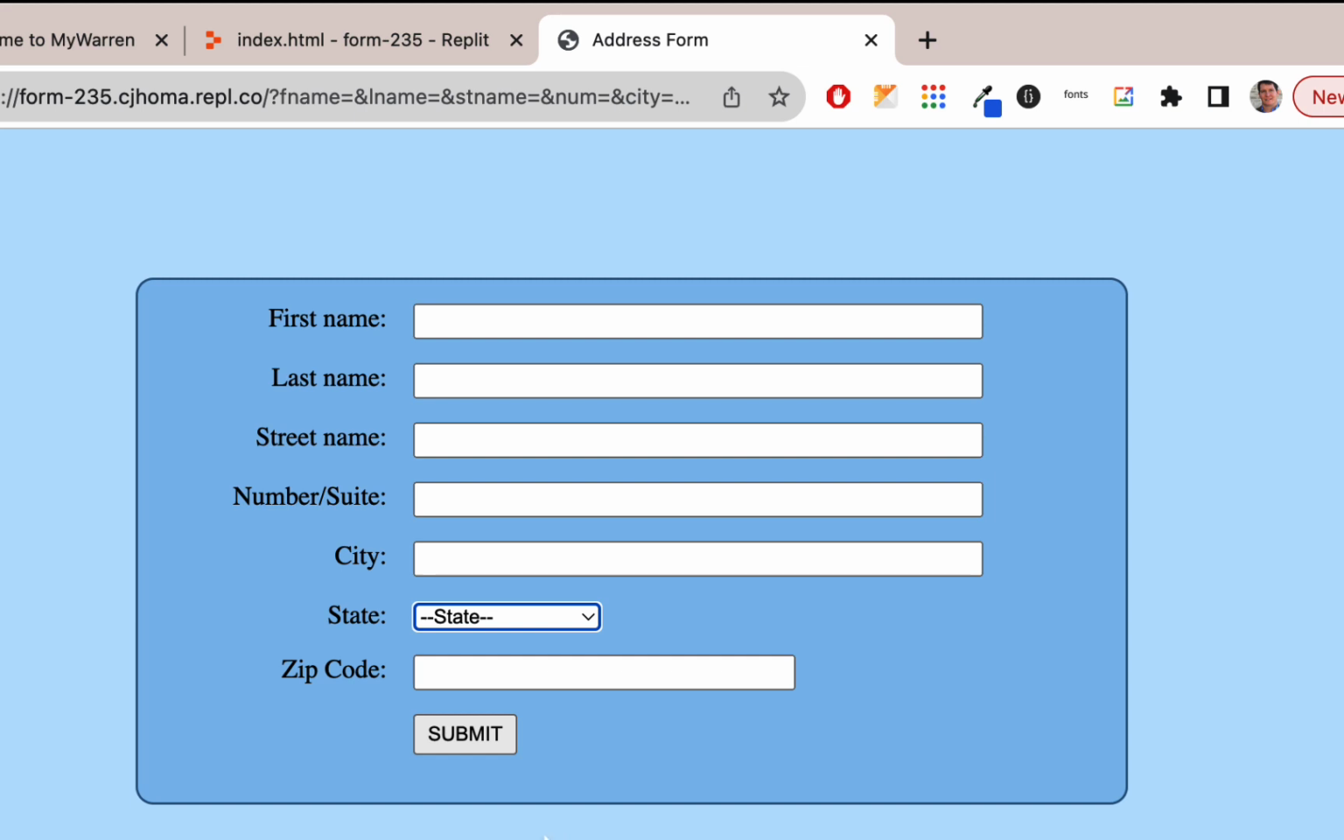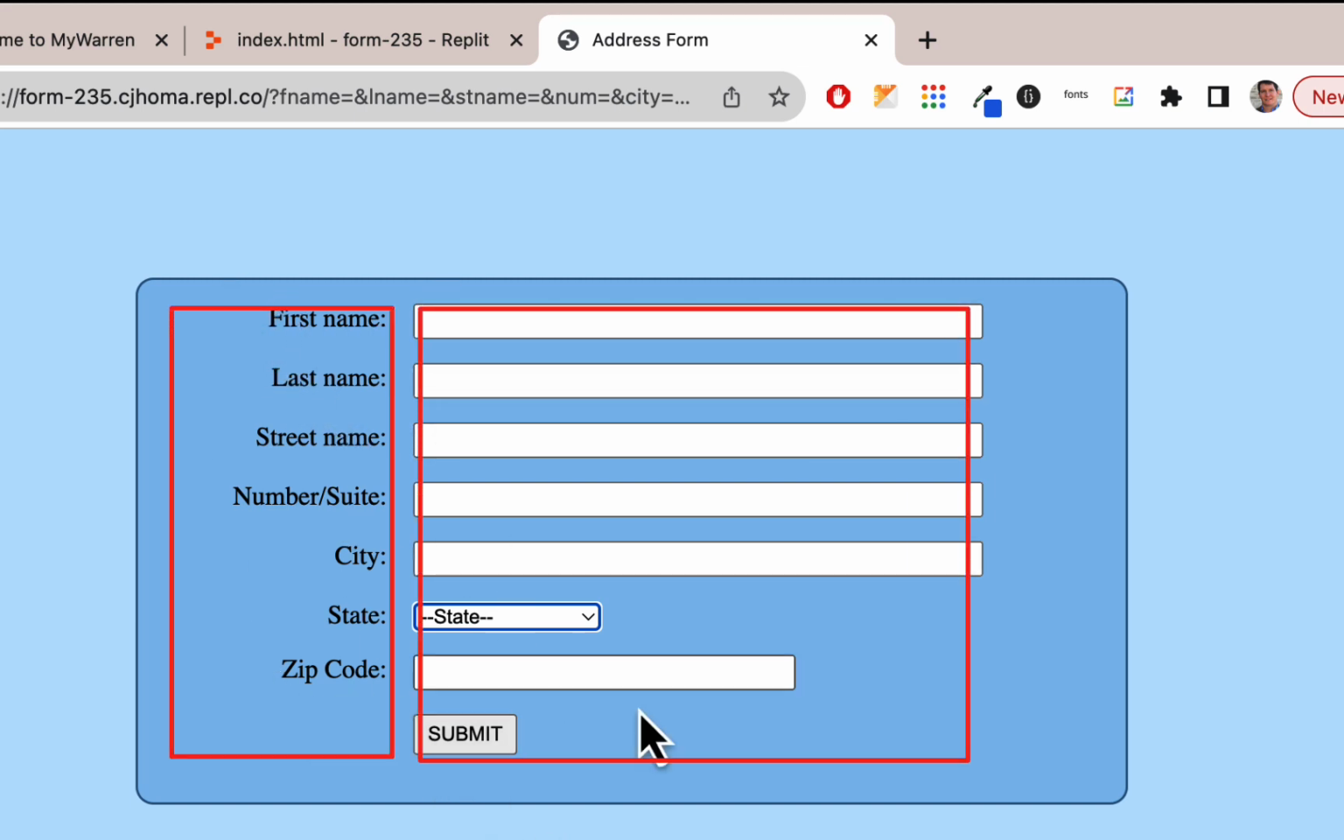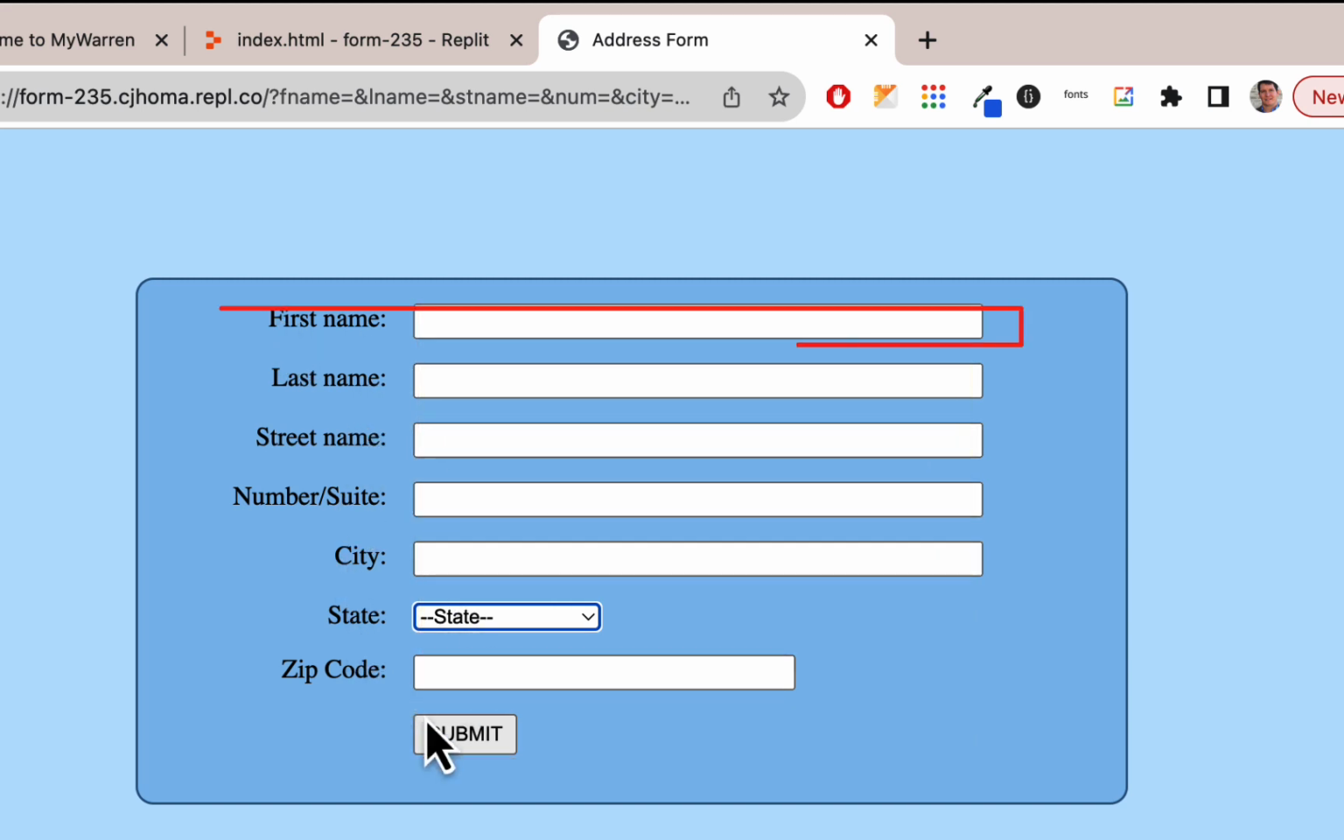Now this could easily be set up with a table by using two columns. Here's a column here, here's a column here, and then doing rows. 1, 2, 3, 4, 5, 6, 7, 8. 8 rows, 2 columns. That would be easy enough to set up using a table. Now a lot of people don't use tables anymore, and part of the issue with tables is that they're hard to kind of reconfigure because they're not really responsive.